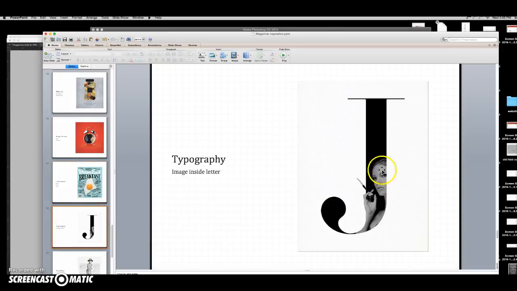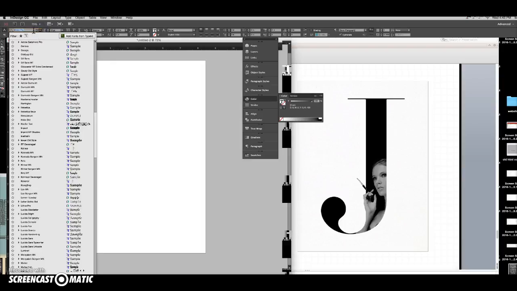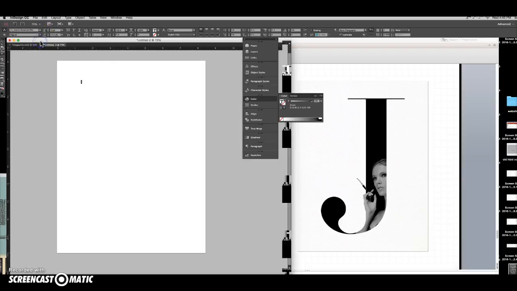Another thing you might want to do is put an image inside of a letter. We kind of did that before, but this extends a little bit out. It's just a little bit different. So let's create a J just for this. Maybe we'll pick a different font that has a little bit more of a hook there. And then we can create outlines again, and we'll make that bigger.